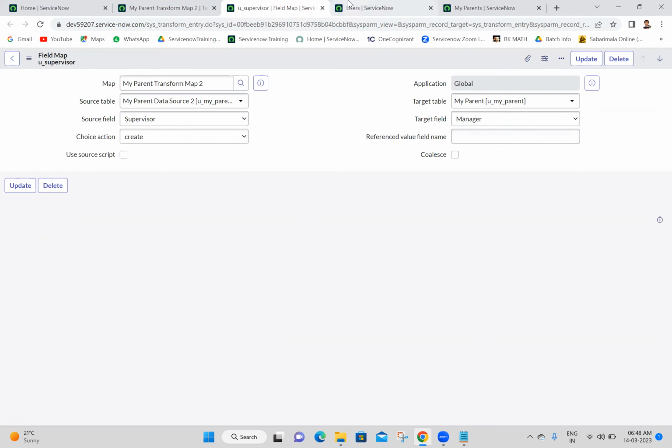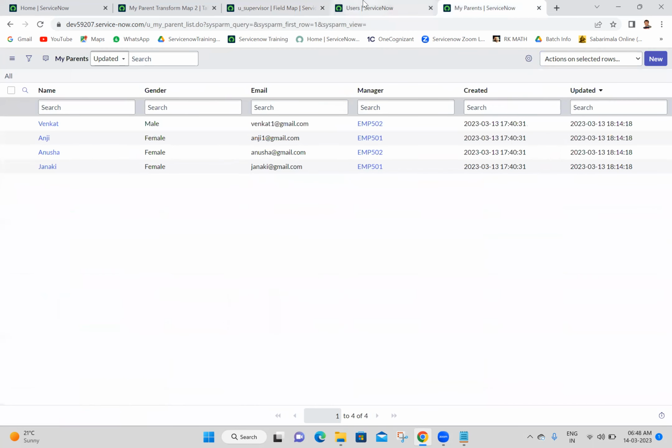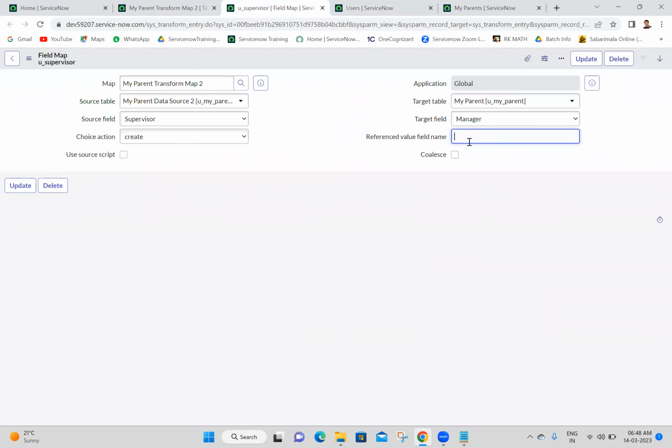So here we have to keep this employee number backend field name. Employee underscore number. I know the backend name of the employee number field in the user table, so I have simply written it here. In your case, you have to copy and paste the employee number backend name. Got it? Yes. I kept the referenced value field name as employee number.